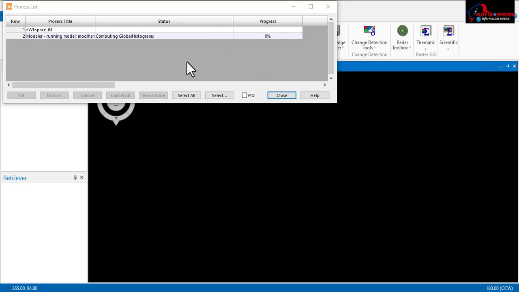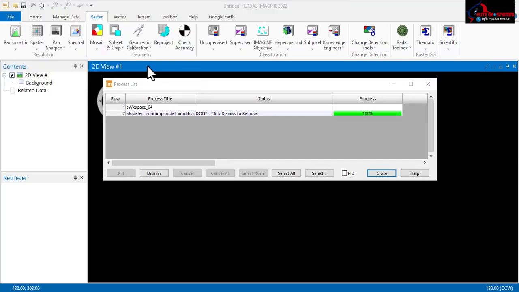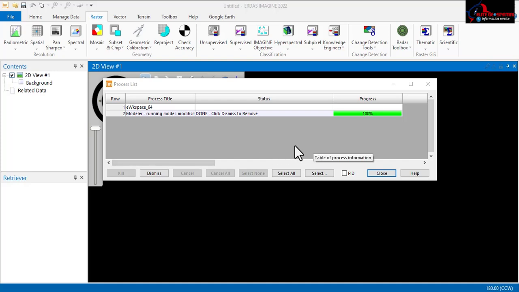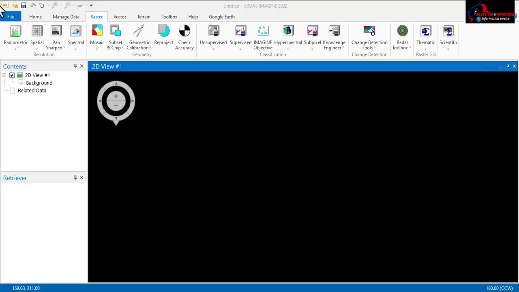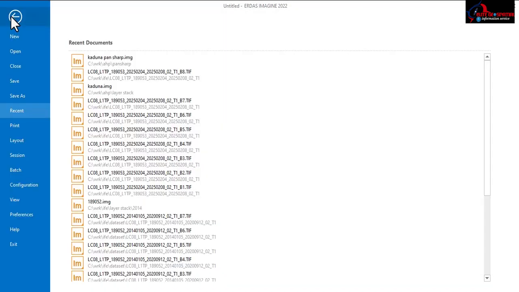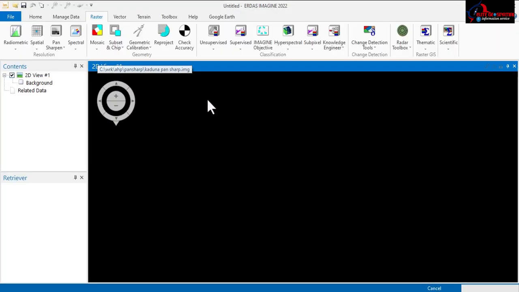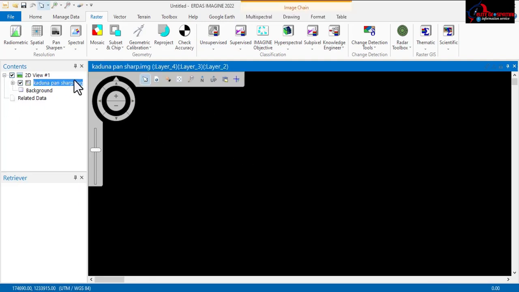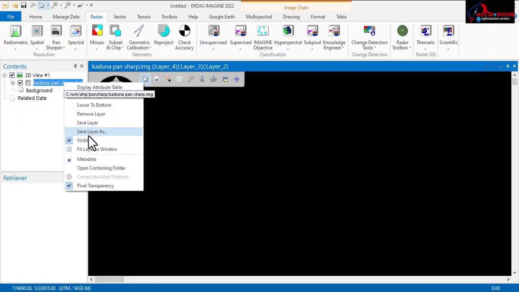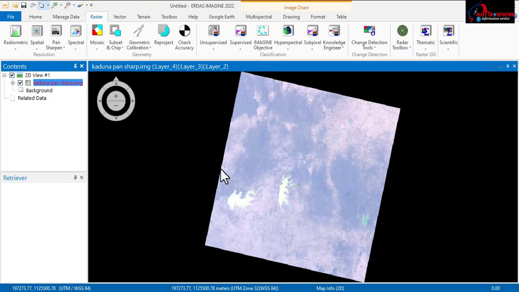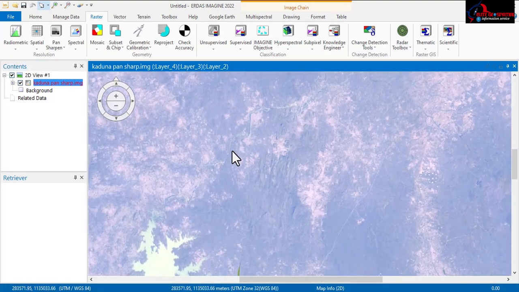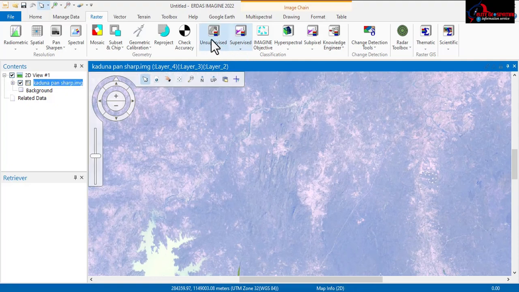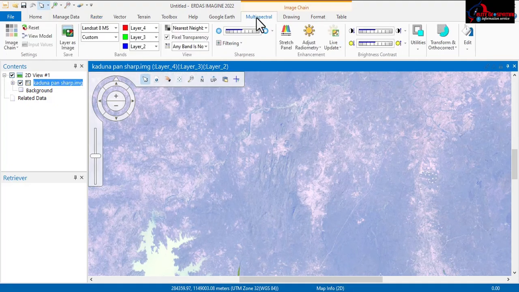So finally it's done. So we'll close this, and then we bring in the pan sharp. You right click and then you click on fit to this. Now the next thing we're going to do is go to multispectral, and then we change some of the bands to see what we'll come up with.